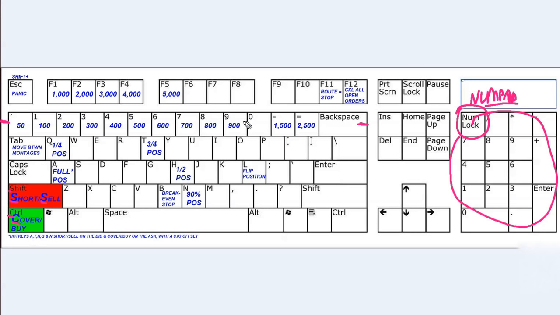100 through 900 are the 1 through 9 keys. I have 1500 and 2500 share positions on the dash and the equal sign respectively. Not that I use these that often, but they are there from when I was in penny stocks. But on some positions I do go 1500, sometimes 2500. It really depends on the trade, but they're there in case I need them.